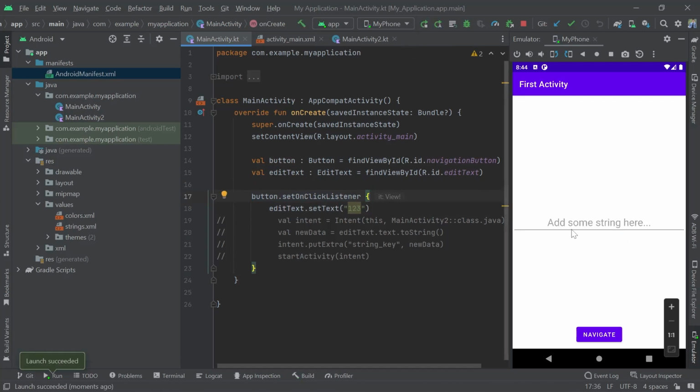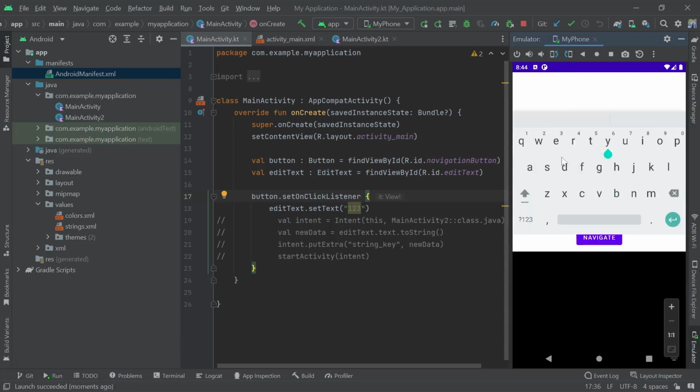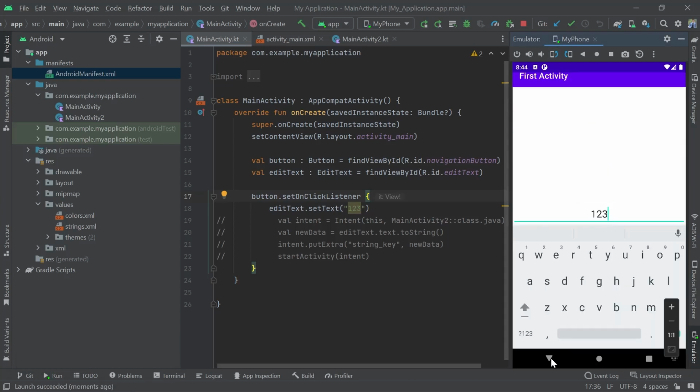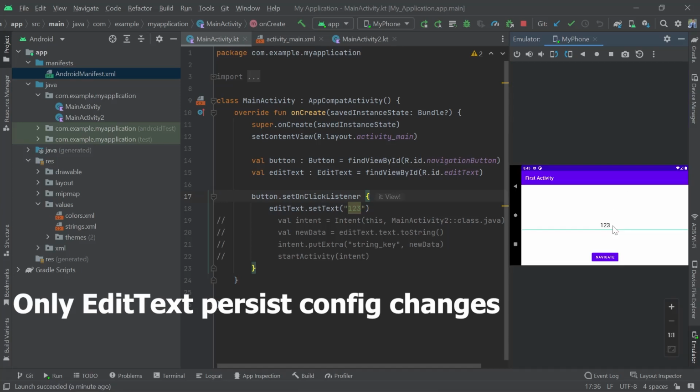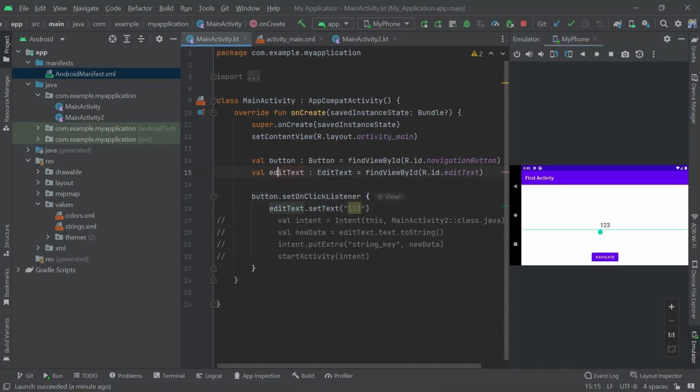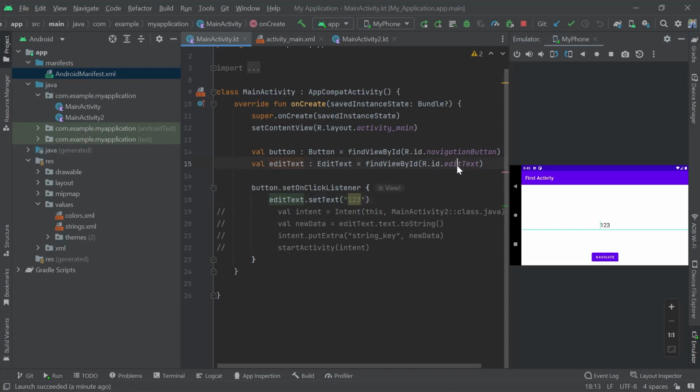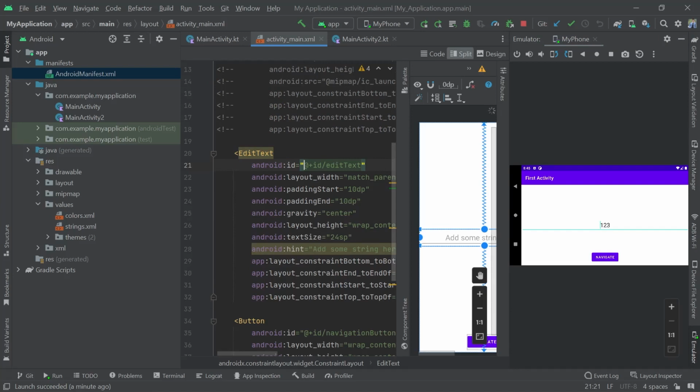Now you can see, first of all, my edit text is empty, and when I'm clicking on this navigate button, you can see 123 is here inside my edit text. But what happens when I'm rotating my device? I will just press back here and rotate it. Okay, I think we should not use the edit text here, we will just use a simple text. So instead of this edit text, I will create a normal text. So this will be our text view.